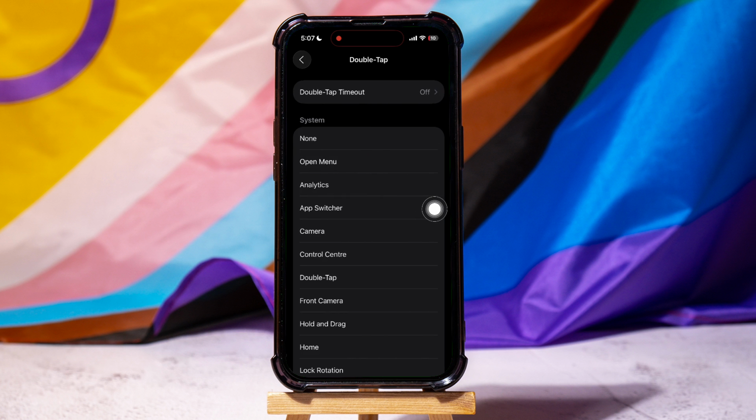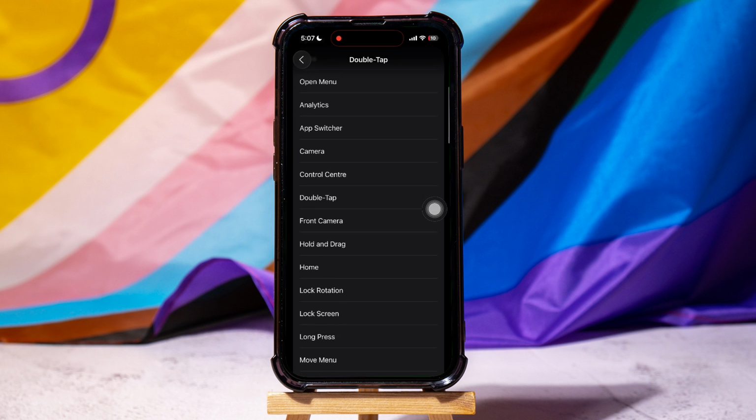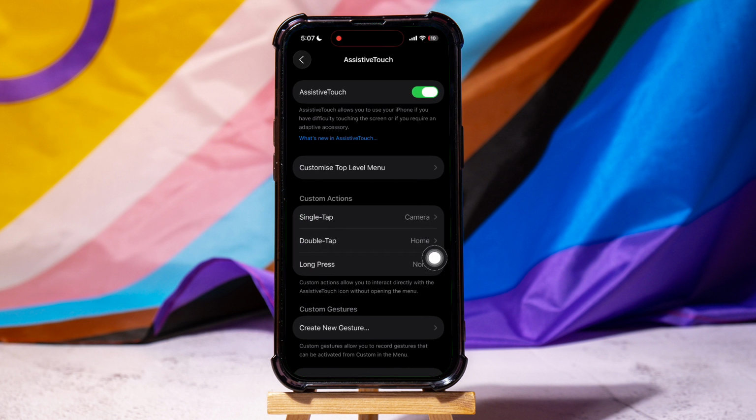Here, go to Double Tap. From the System section, select Home. After that, double tap on the back of your phone and you will then be taken to your home screen. Following these steps, you can easily set iPhone navigation button.